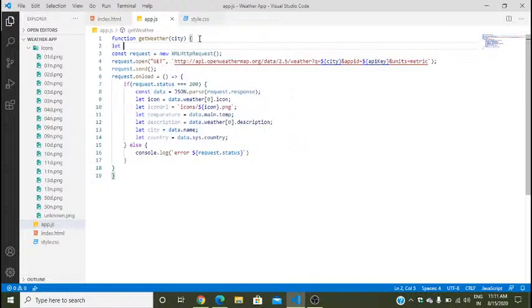Let API key equal this. It's a string because there are letters in here. Nice, so that's all nice.